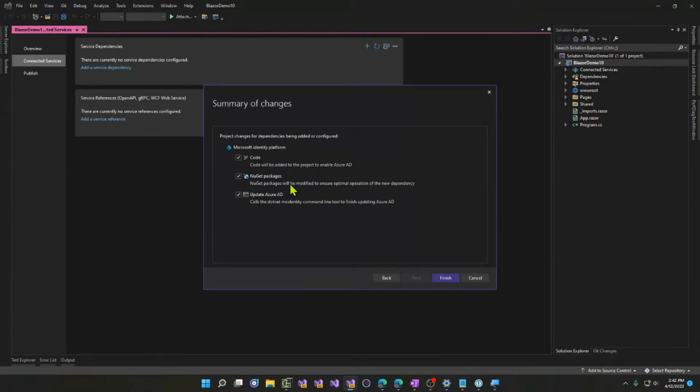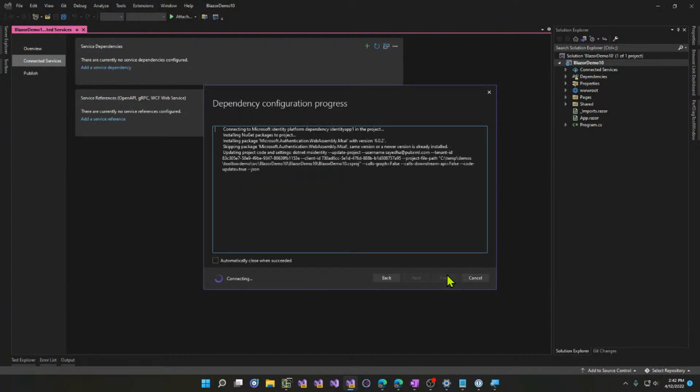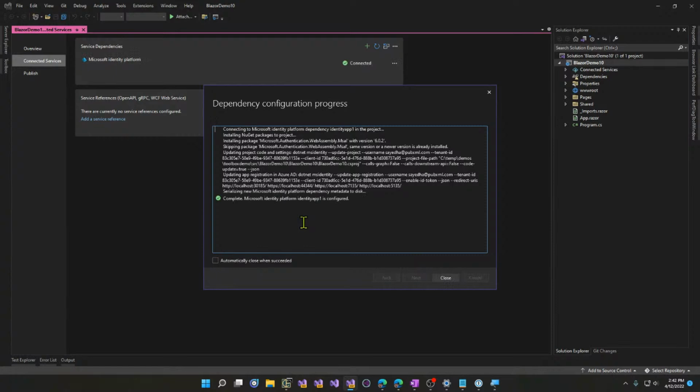Some NuGet packages will be installed, and Azure AD will be updated with this application here. Let's go ahead and click Finish. So here it's actually calling the .NET MS Identity tool, and we can see that right here. .NET MS Identity --update project.